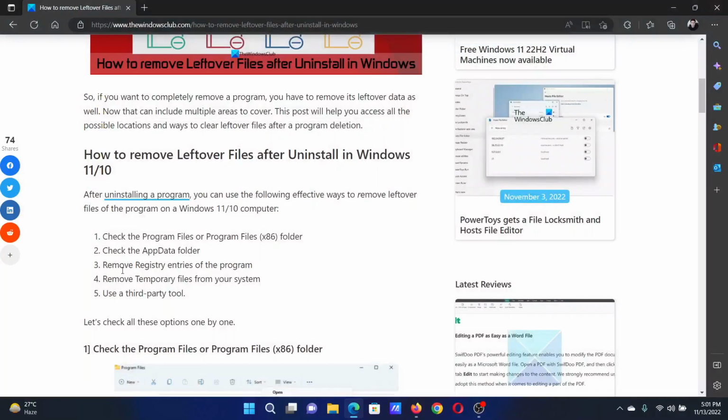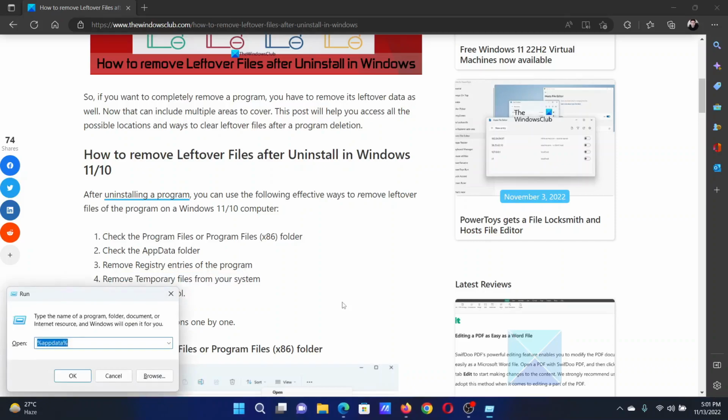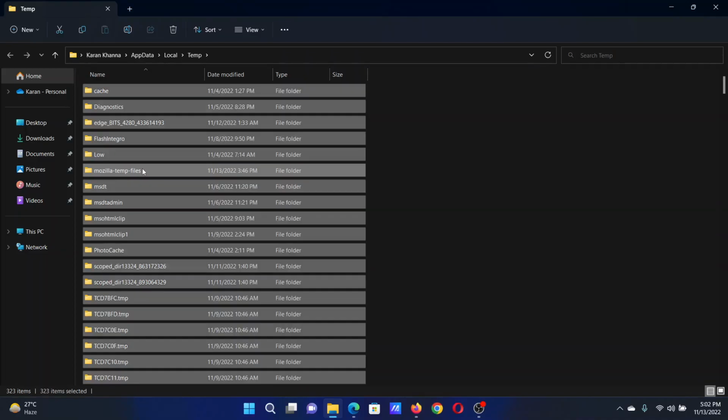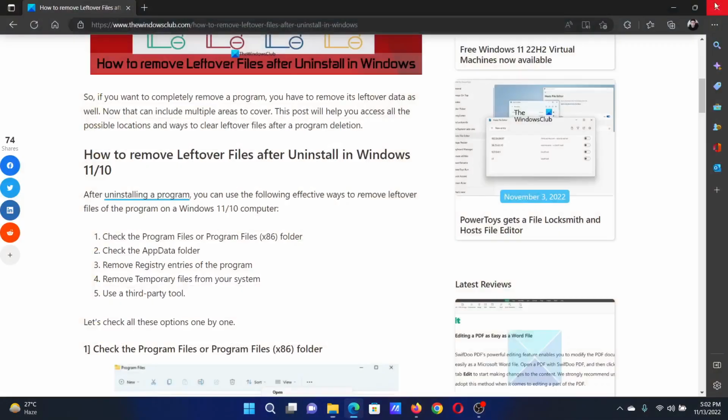Then you can remove temporary files from your system. Press the Windows key and the R button together. Type the command %temp% and hit enter. This will open the temporary files folder. Click on any file. Press Ctrl+A to select all the files and then hit delete.